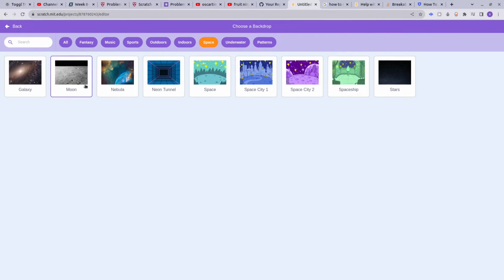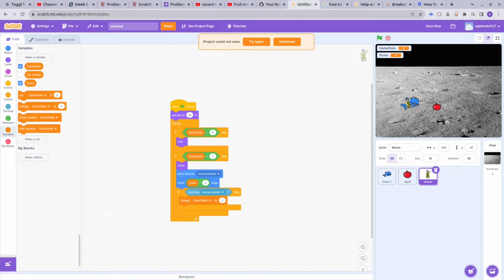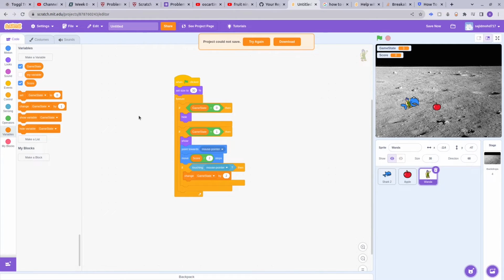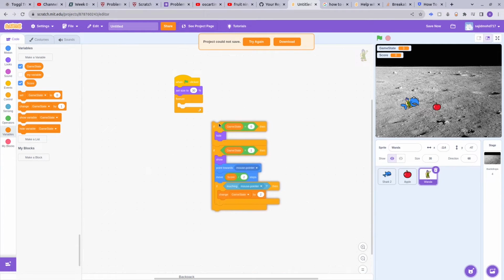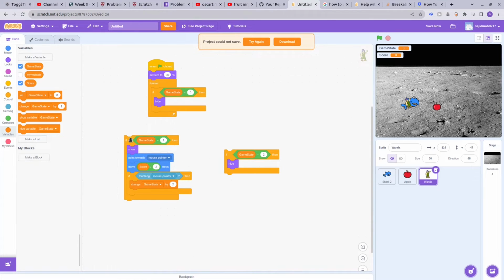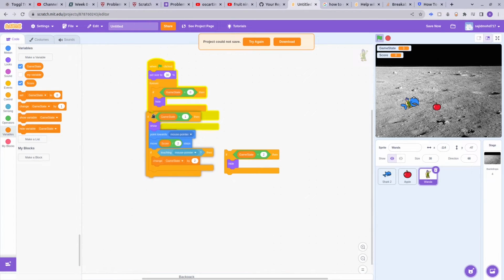Space, you know what, I'll use space. Moon, sure, yeah. Okay, so wow, this one block is doing all the job for us. So let's duplicate this. If it's game state 2, then we want to hide it as well. Same for the rest. Let me just quickly do that.